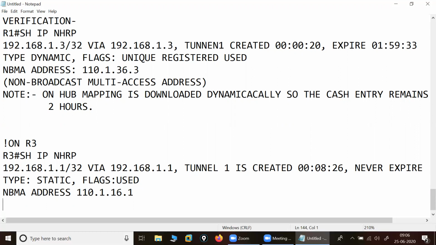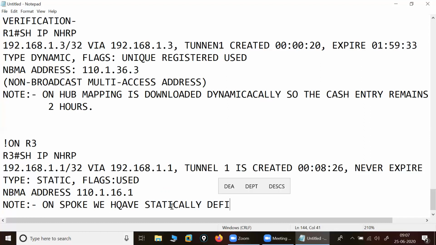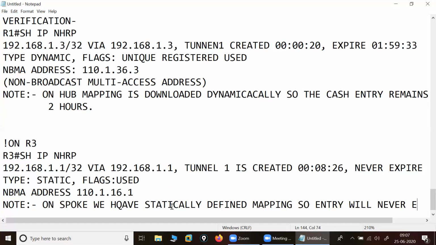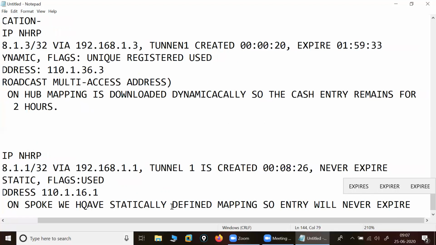Okay. And here in the note you should write here on spoke we have statically defined mapping. So entry will never expire. Okay. You do up to here.